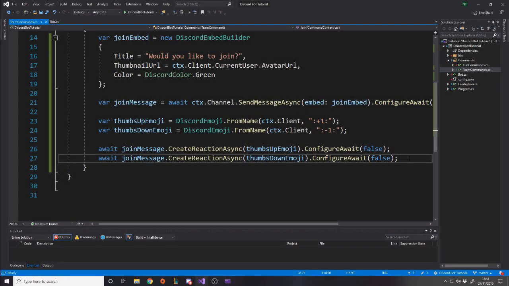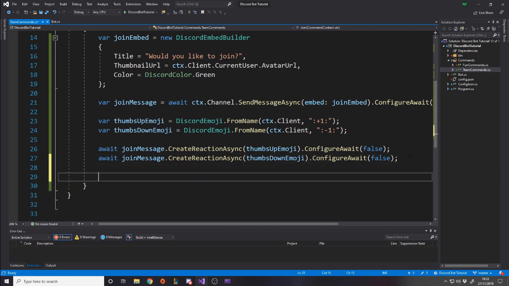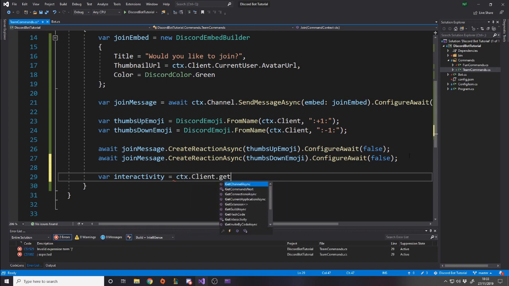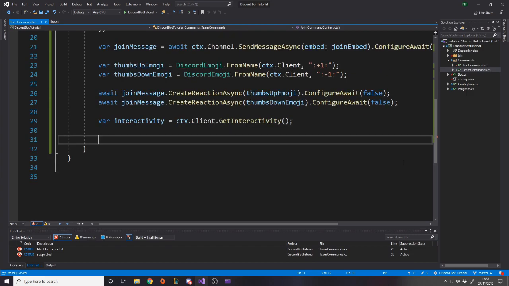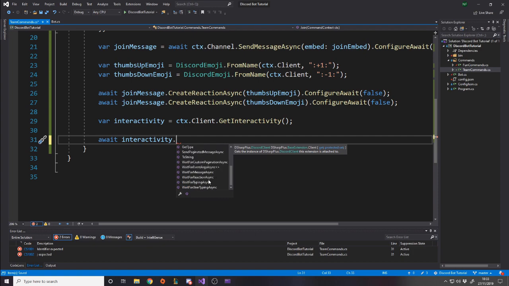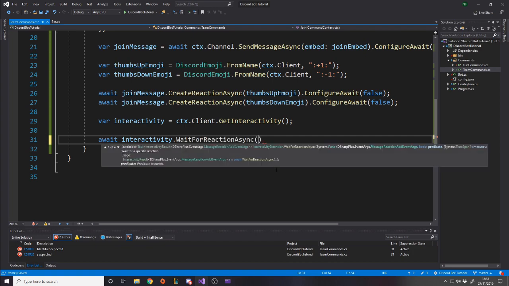So we have to do what we did last time with interactivity and actually await the reaction. So we say var interactivity is equal to context.client.GetInteractivity, like so. We can get the interactivity module, and then here we can say await interactivity dot, and we've got all these different things. So we want to essentially WaitForReactionAsync, and we have to put in the predicate, which is the conditions that make this correct. A better way to explain this is we have to say stuff like which channel it has to be used in, who is doing the reaction, which reactions are valid, and so on, right? We have to just pass those in.